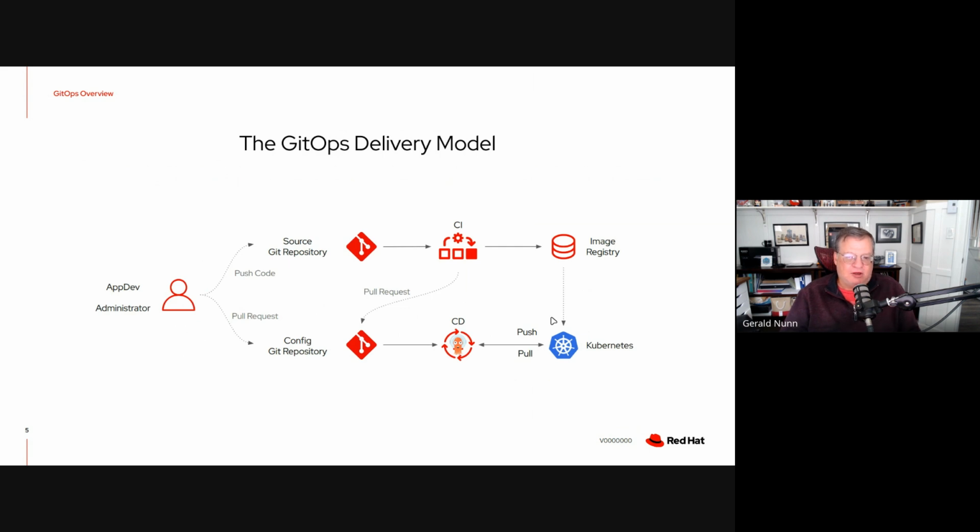So from a delivery model, when you're looking at it from an application perspective, you typically have a couple of different repositories that you manage. You have the source repository, so this will be your Java code, your C# code, or Go code, whatever you're coding in. And then you have a configuration Git repository where you're storing all of your manifests, i.e. the YAML that is representing the state that you want deployed into the cluster.